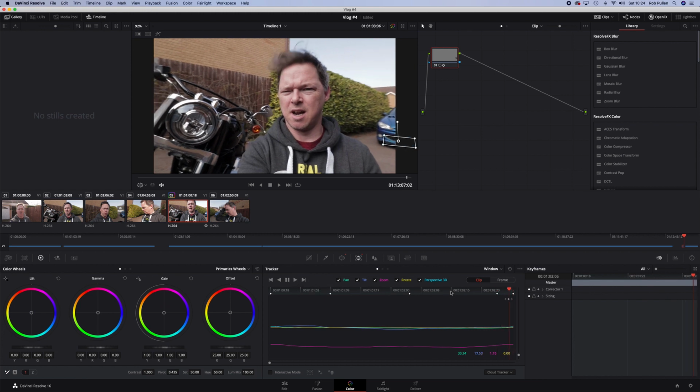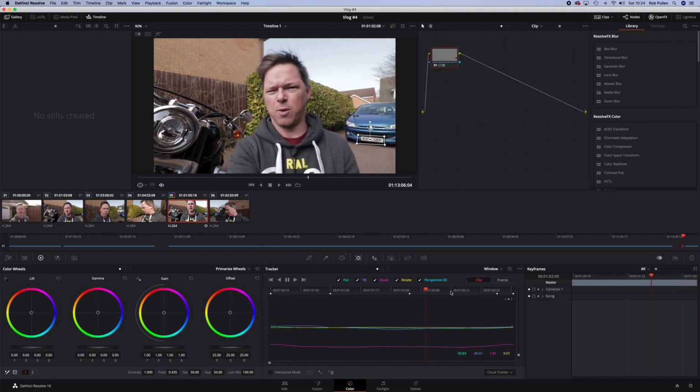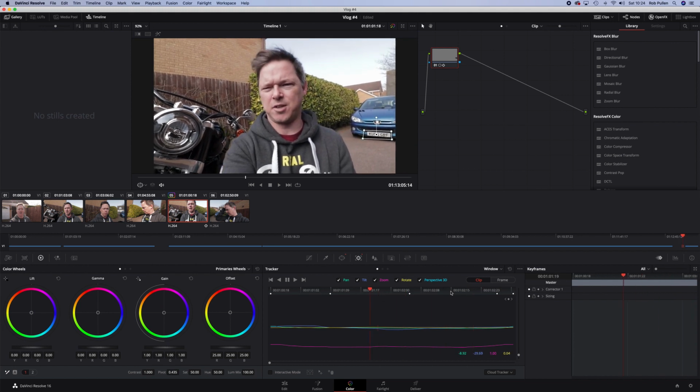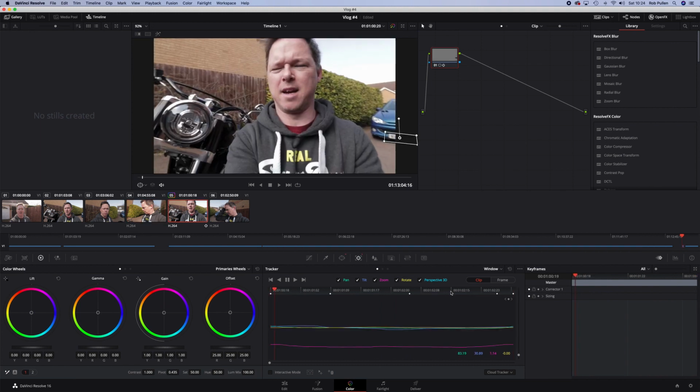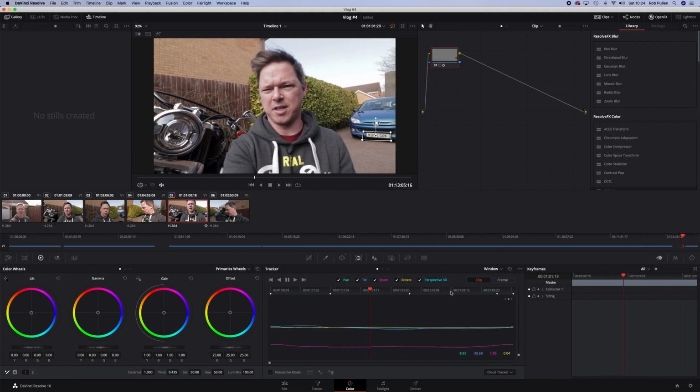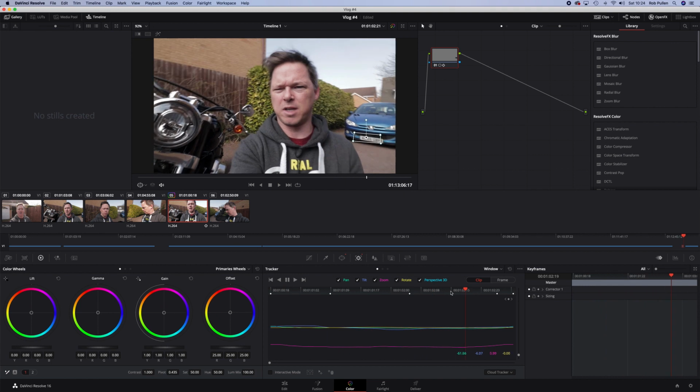So I'm just going to use my left and right arrow keys now. So that's looking good, looking fine. Doesn't matter if it goes off screen. So just scroll towards the end.